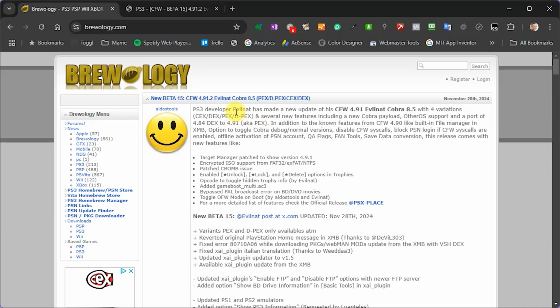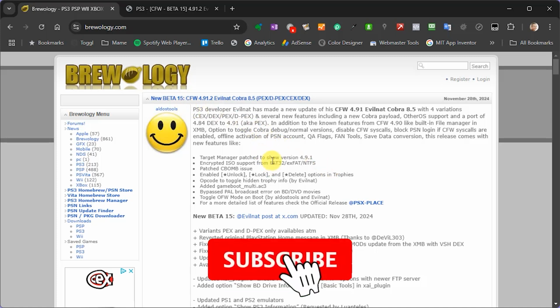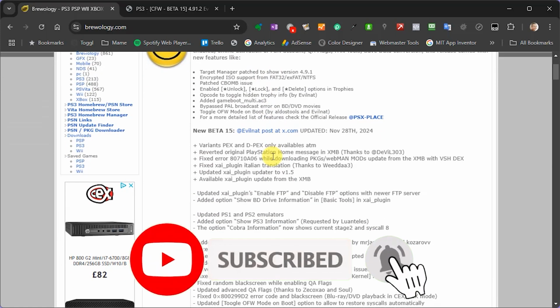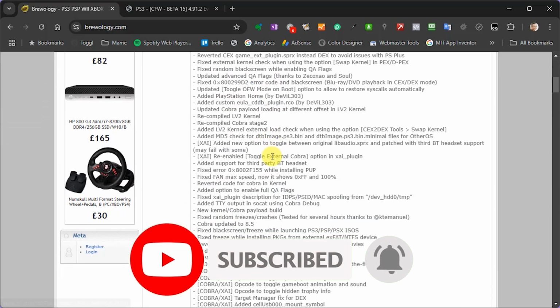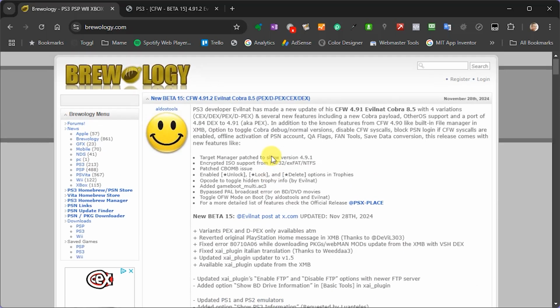So when I installed my EvilNAT custom firmware, I installed it at beta version 12. Now, obviously, that's been gradually upgraded and expanded, and we're now at beta 15. And you can see here that this post on Brewology is showing me what's been added over the past few months. So it's worth keeping an eye on this.